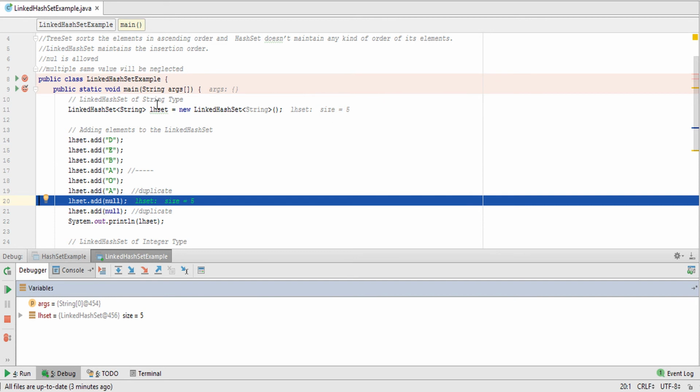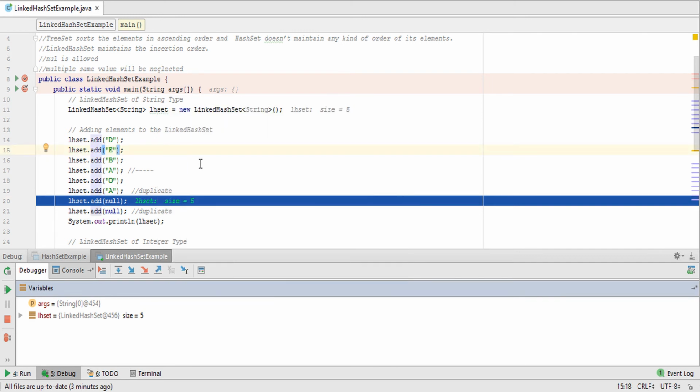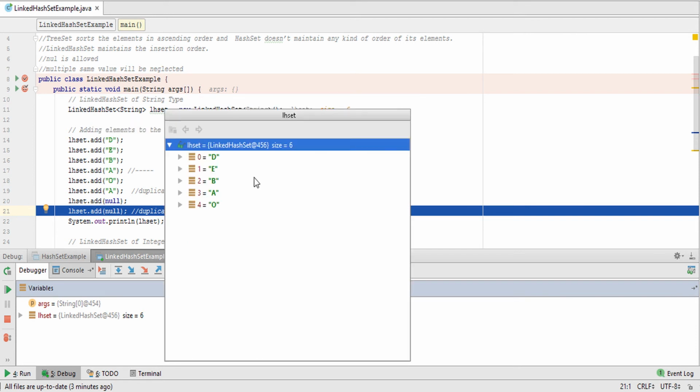So A must not have been inserted. See that A has not been inserted because A was previously inserted. Okay, and now let's input null, as LinkedHashSet allows null as an input. So you can see that size is equal to 6, but the null value is not shown. Size has been incremented to 6.